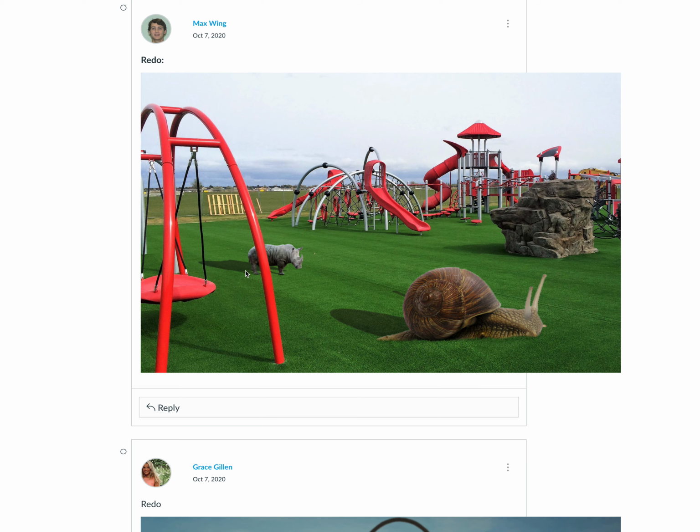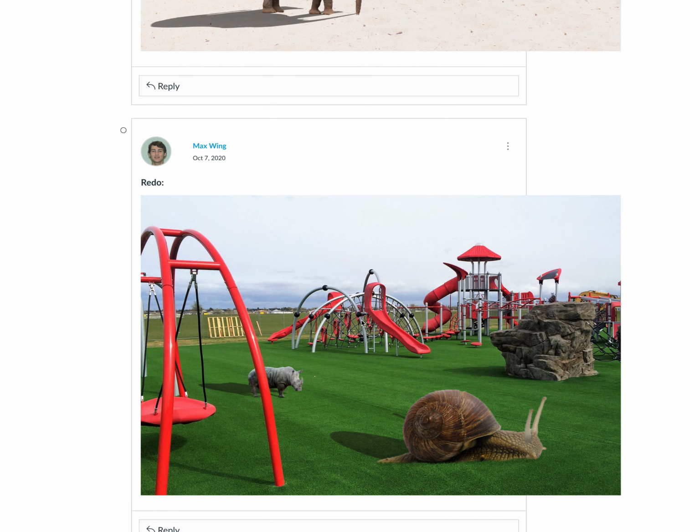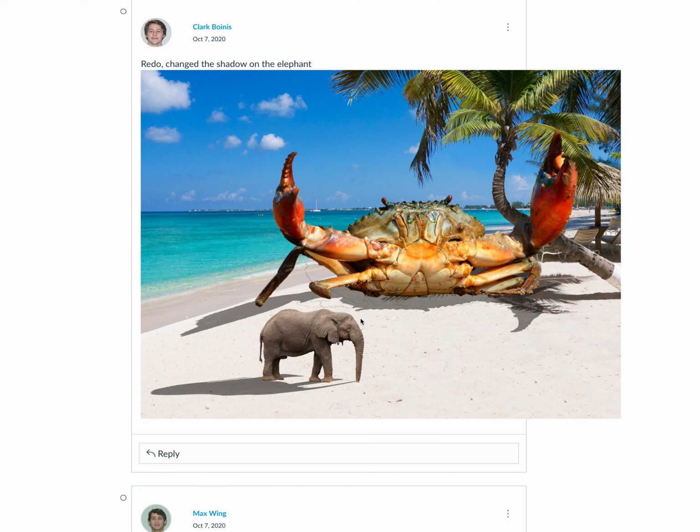You see how soft these edges are? These edges need to be just as soft. I would blur the whole shadow, some Gaussian blur. Nice job, though. You really fixed that. Really good.